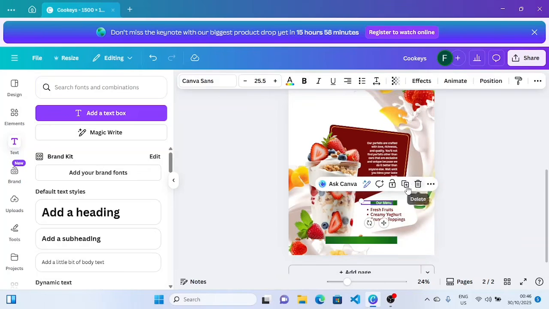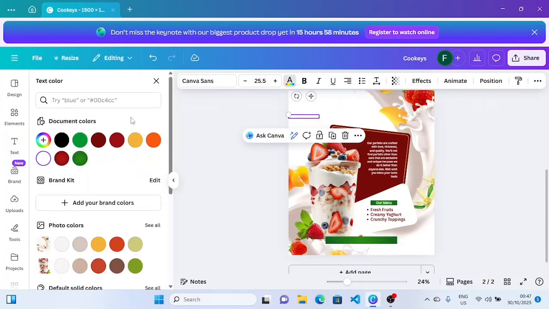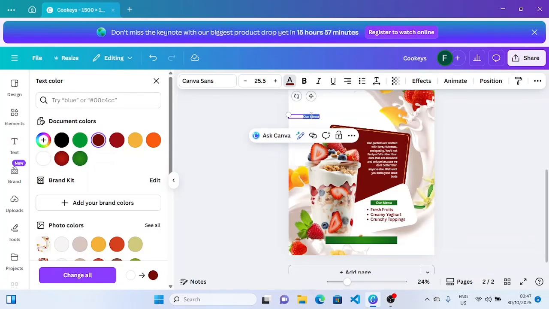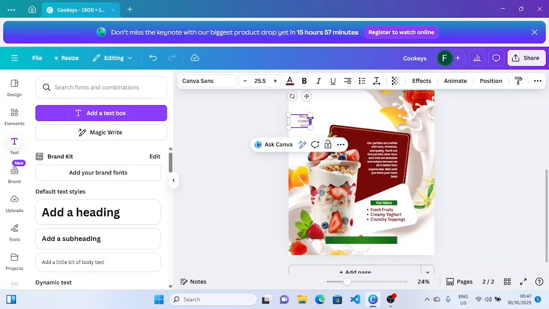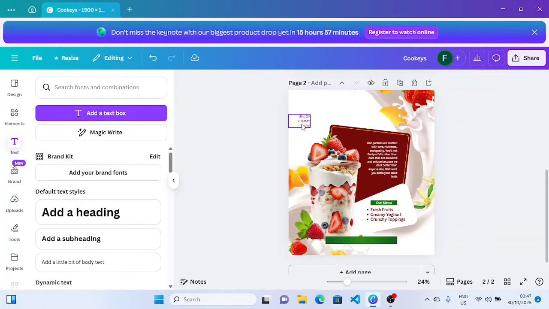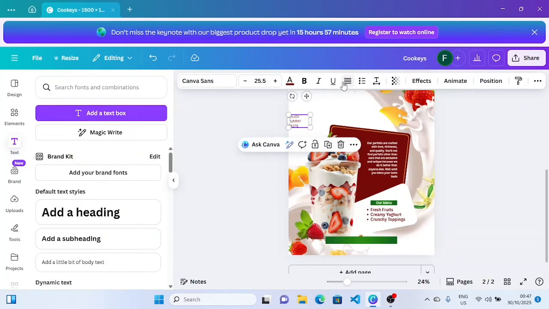Next is we duplicate this again, we bring it over to this side, we change the color to red and we edit it, bring it this way, and the alignment should be center alignment.